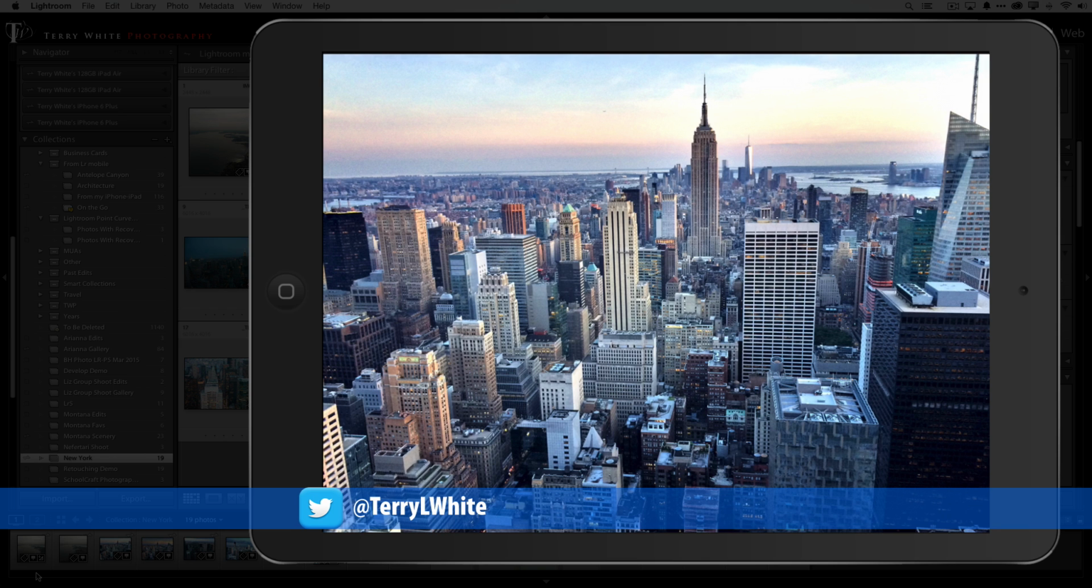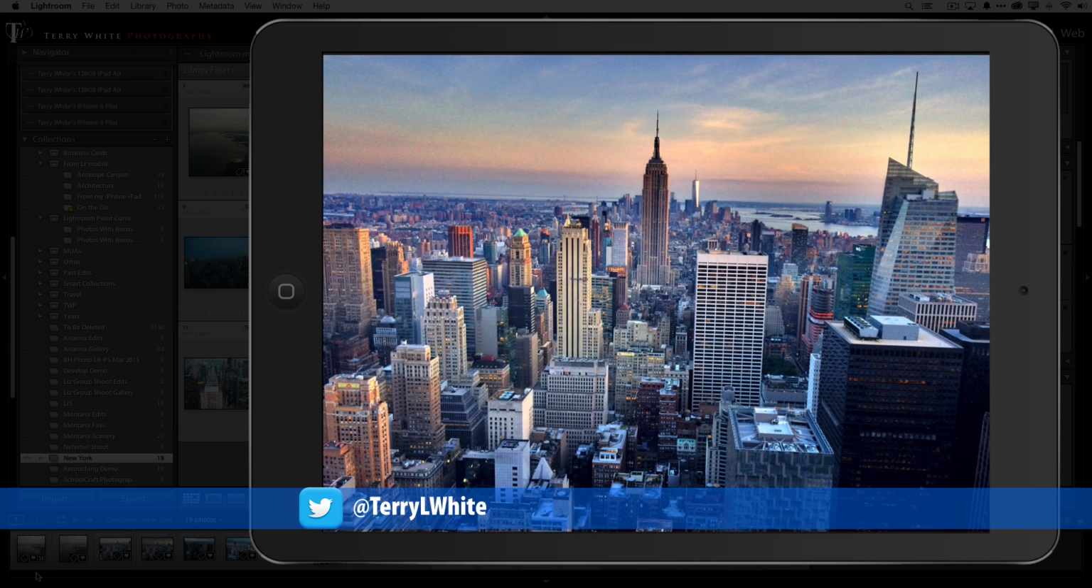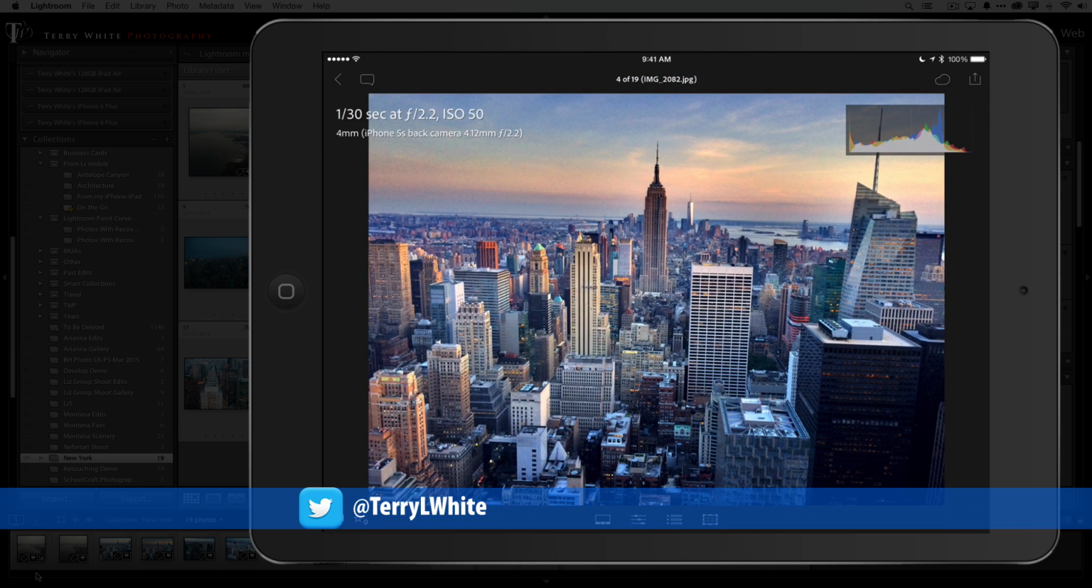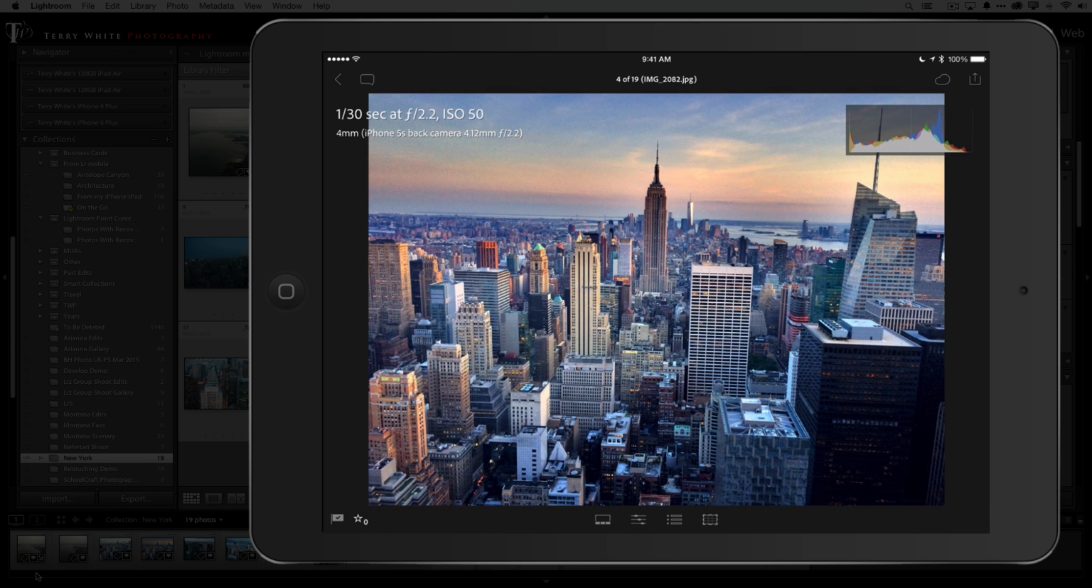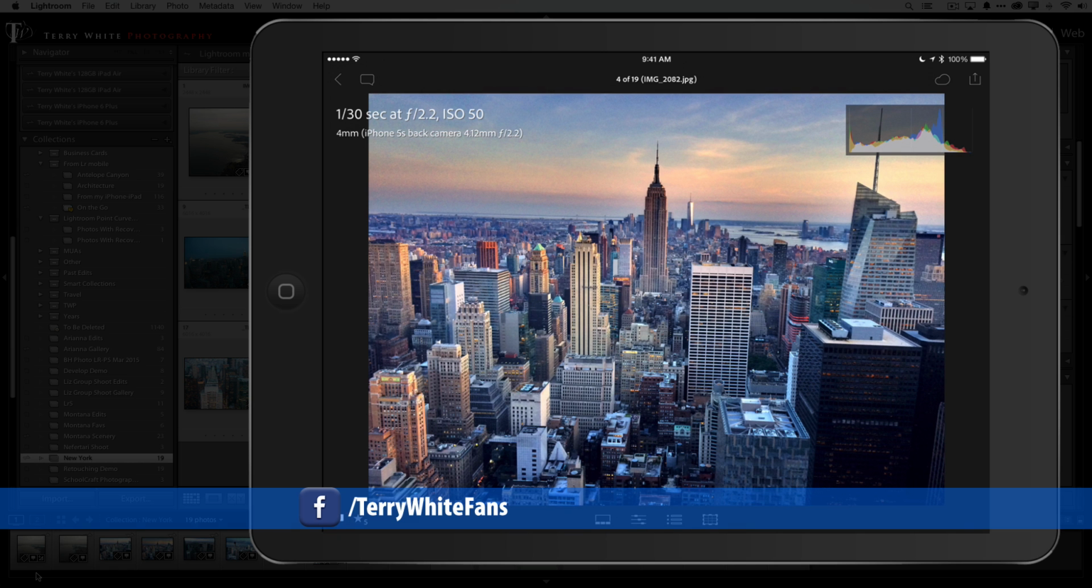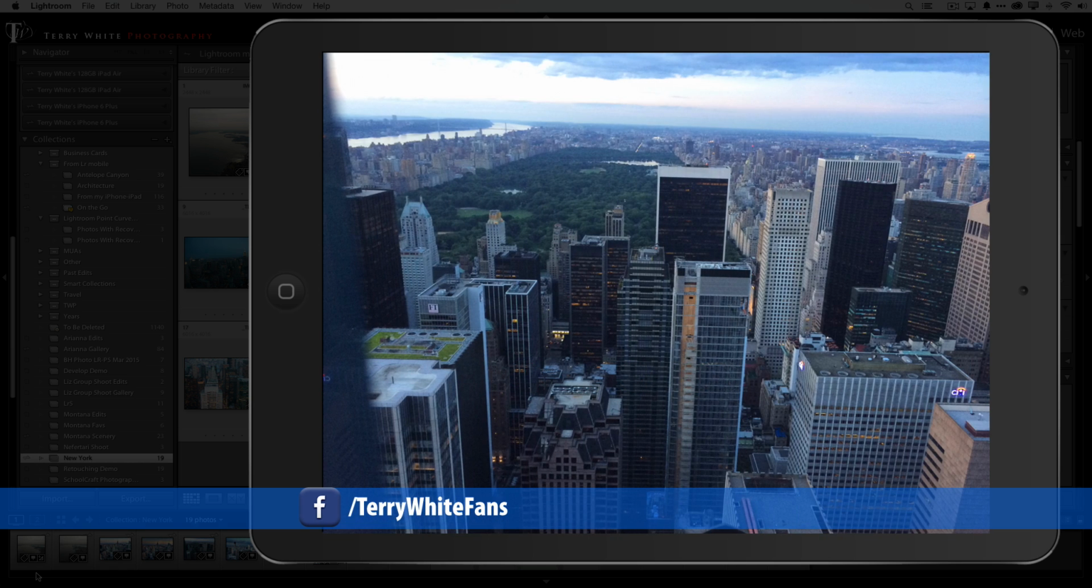If I see one that I like, I can swipe up and give it a pick flag. Ooh, I really like that one. As a matter of fact, I like that one so much that I not only want to give it a pick flag, but I also want to give it a star rating. So I can give that a 5-star rating just by toggling between picks and stars down there in the lower left-hand corner.